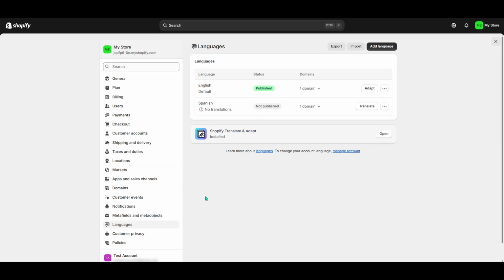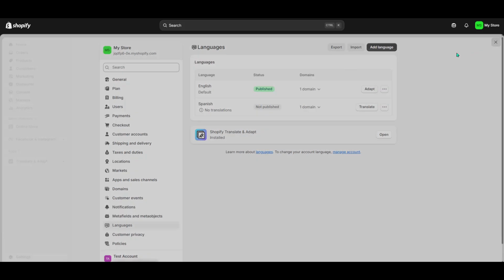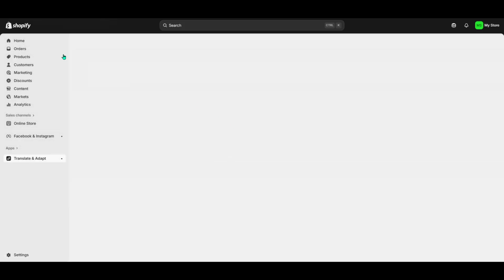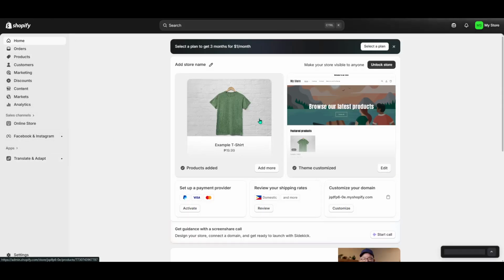That wraps it up. A straightforward process, but one that can immensely benefit your business by breaking down language barriers for your customers. Thanks to Shopify's intuitive design and robust apps, your store can now cater to a global audience with ease. Keep exploring additional features to further customize and enhance your store's accessibility.